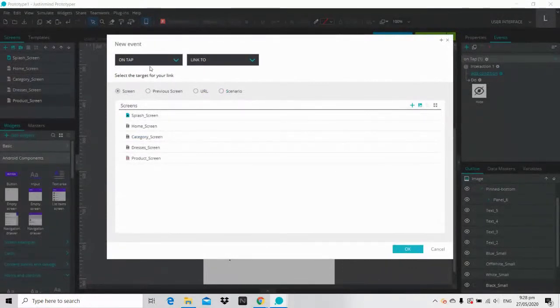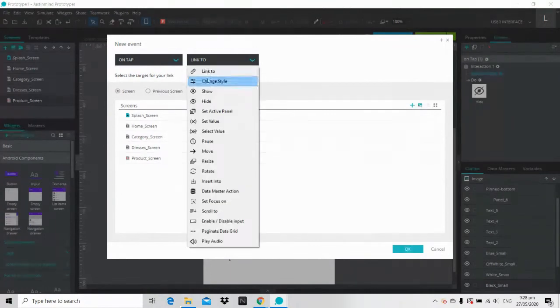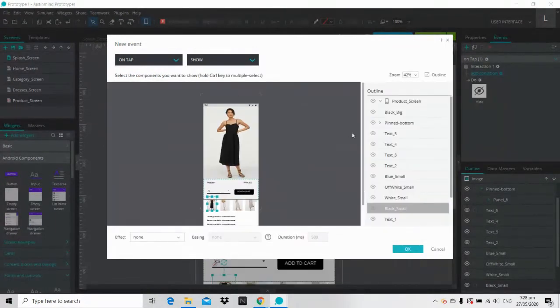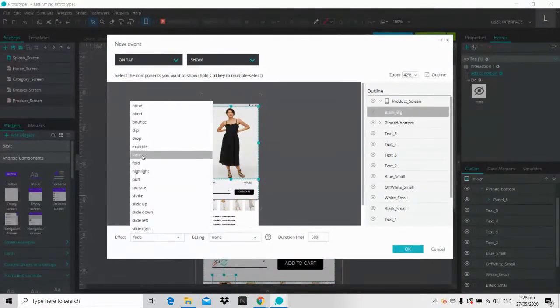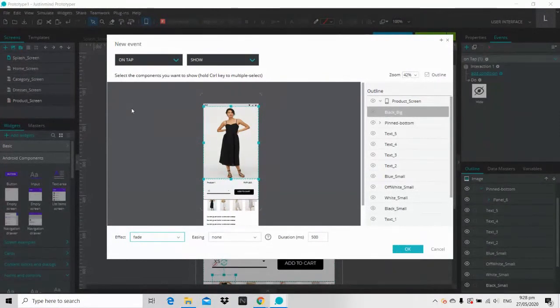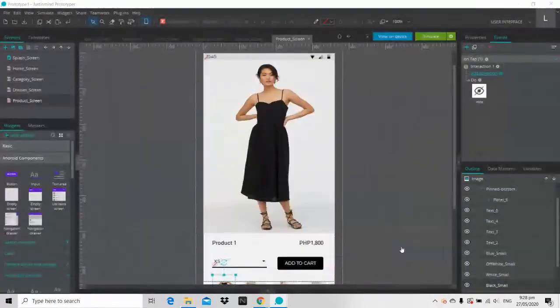And then after that, you want to show yung black dress. So on top, then you go here to show. And then where's the black dress? Set this to fade. Okay. So it basically just means pag tinap ko tong black dress na to, magtatago yung off-white na dress, yung current image natin. And then, ipapakita niya yung black dress na image. So, mapapalitan siya.